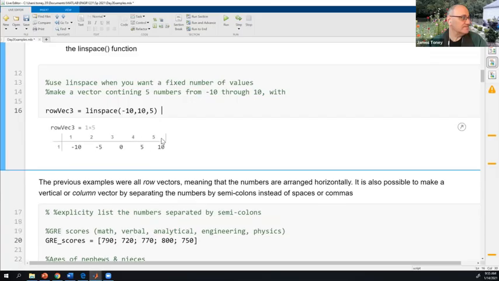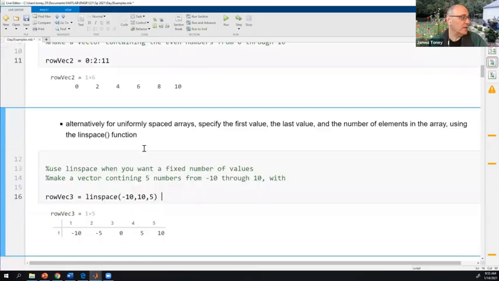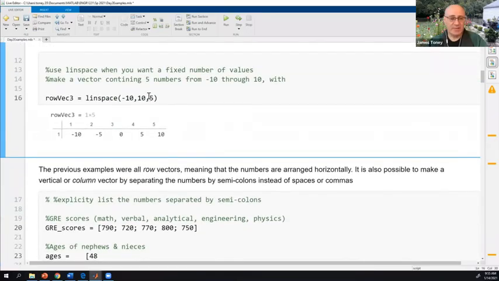So if you know what you want the step size to be, you can do it this way. If you know how many numbers you want the vector to have, and you want MATLAB to figure out for you what the step size is, then you use linspace.